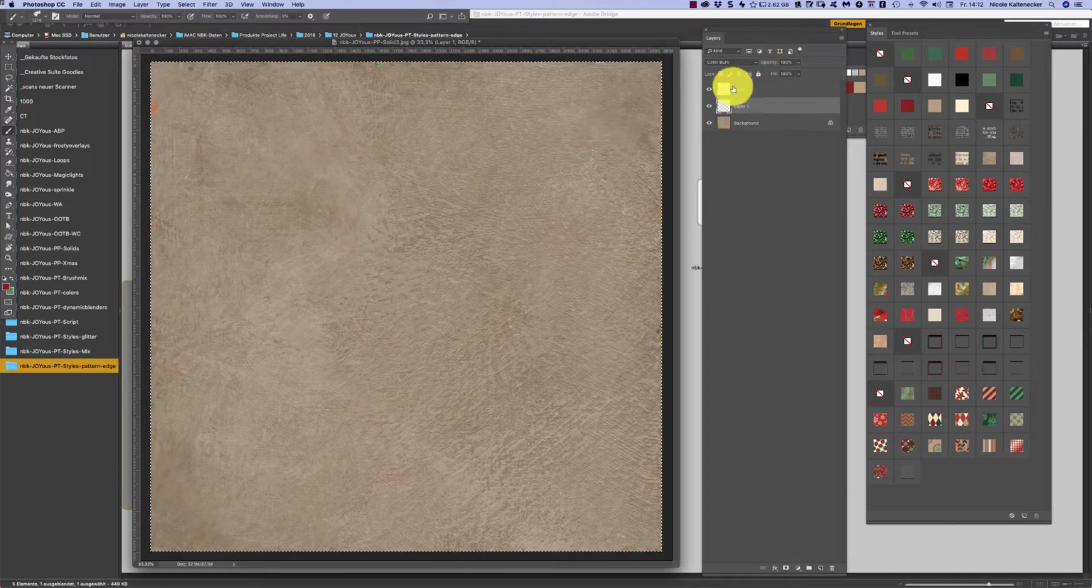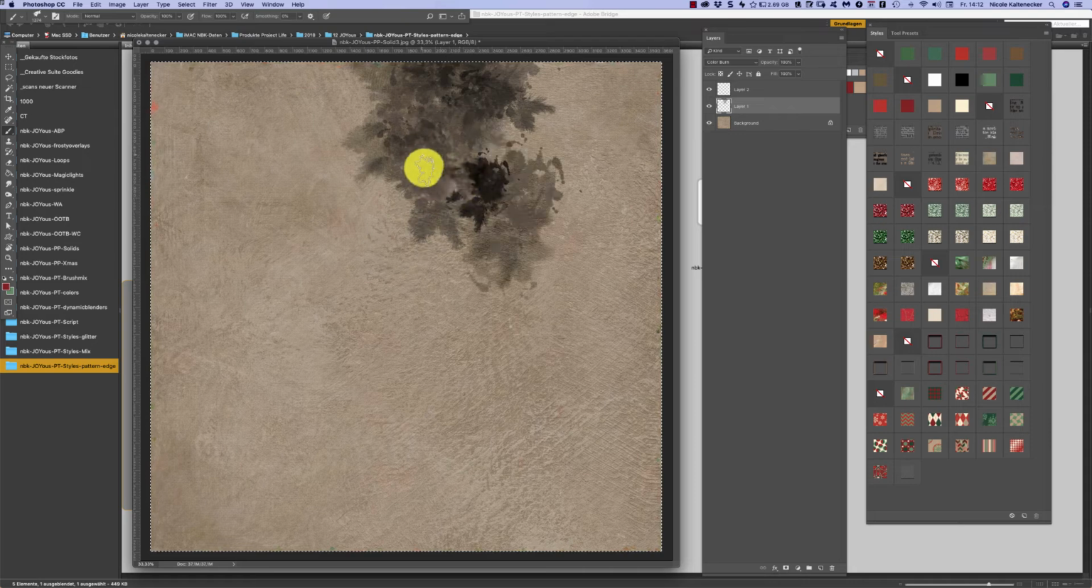First of all, I set the layer itself already to color burn. It color burns, so it blends the color into the background layer. And now I start to paint. I'm going from the top down a little bit.